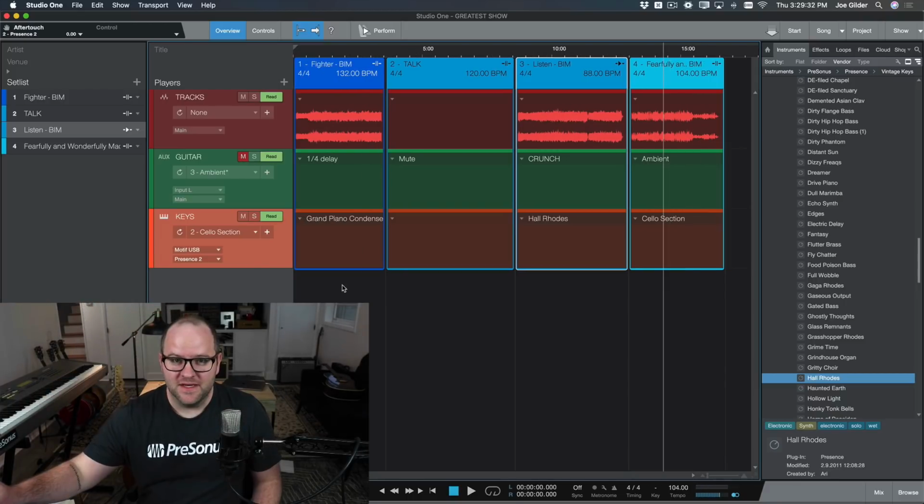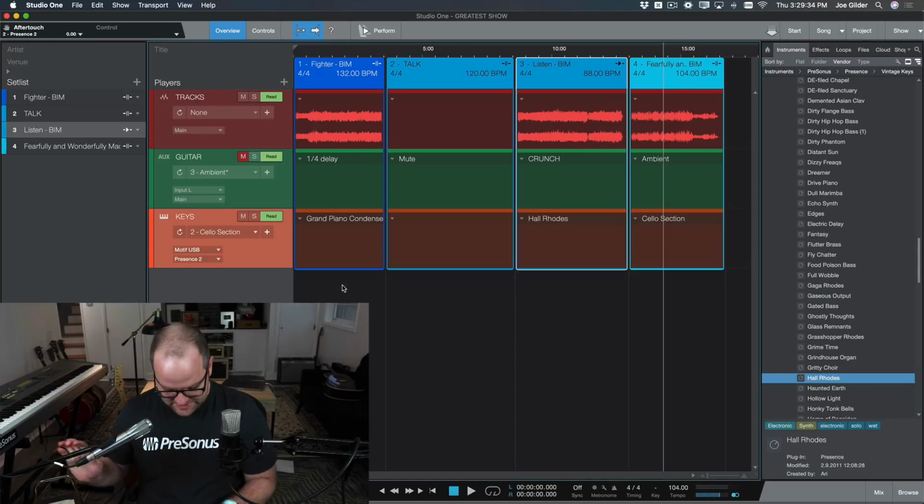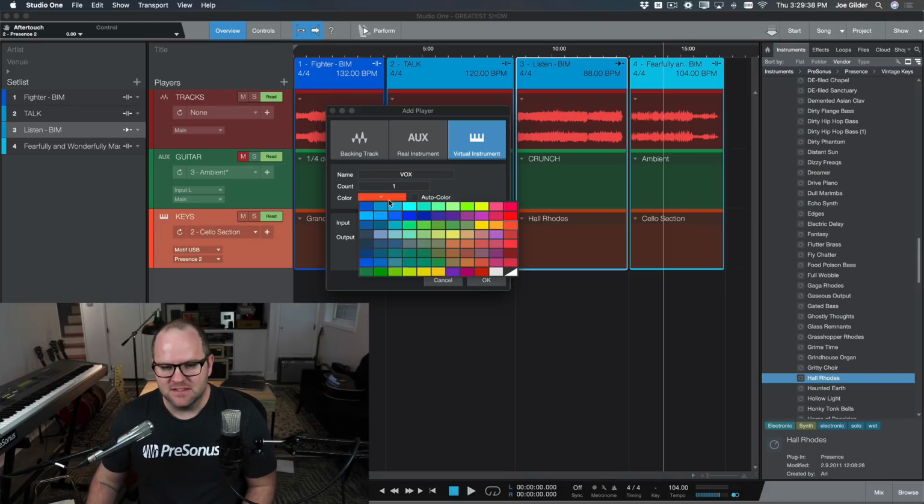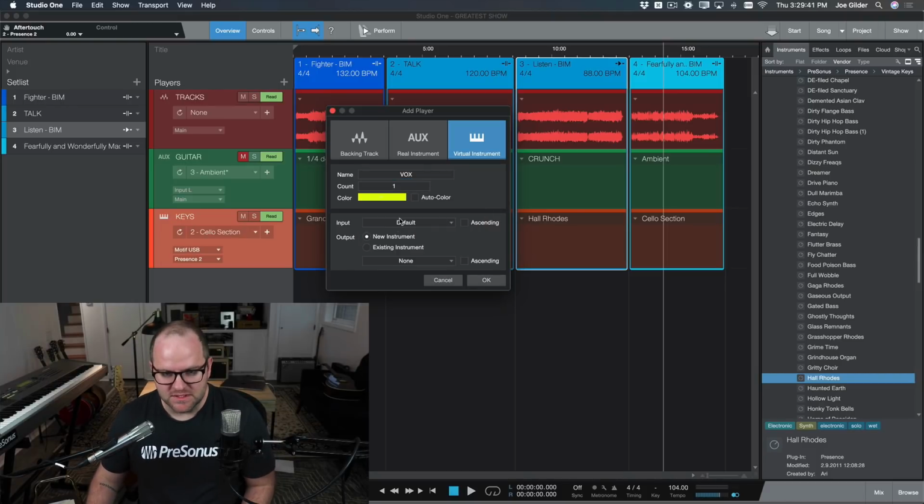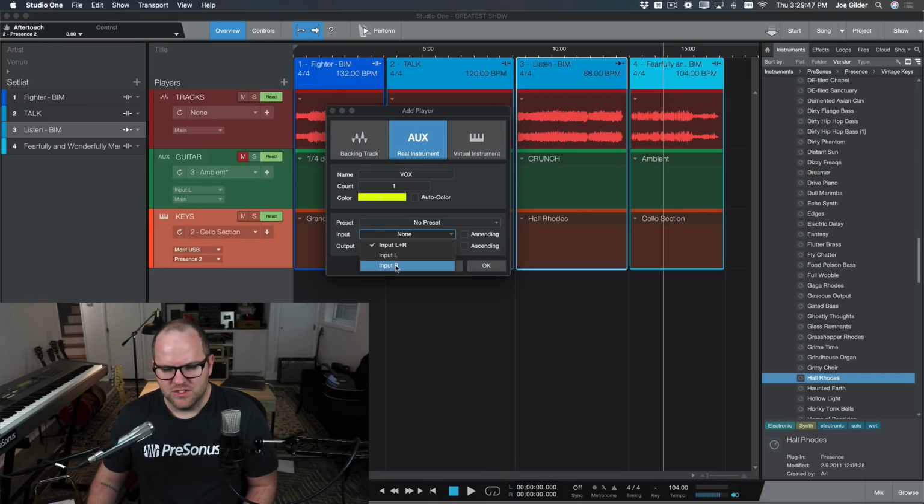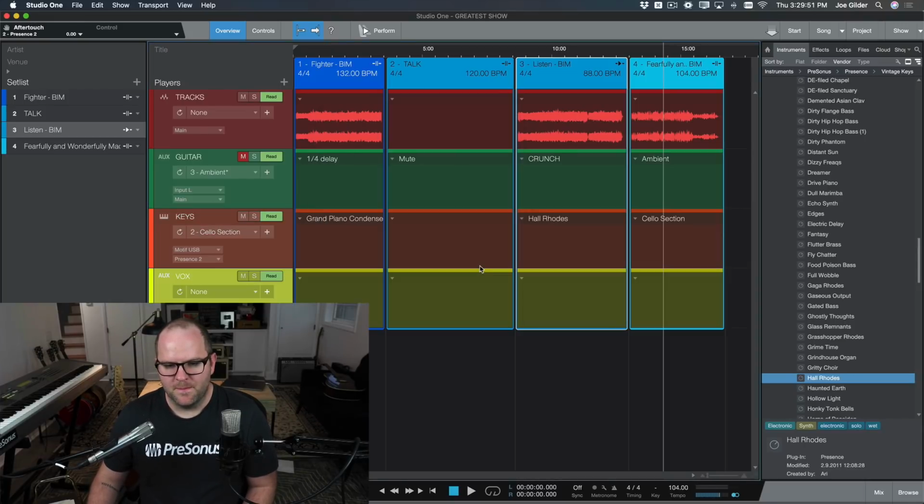That's dramatic. And then finally, we can process a live microphone. Let's set up one more channel. And we'll call this Vox. It's the official color of vocals, which of course is yellow. The input will be, it's a real instrument. Input's going to be channel 2, output normal. And now we've got a vocal.